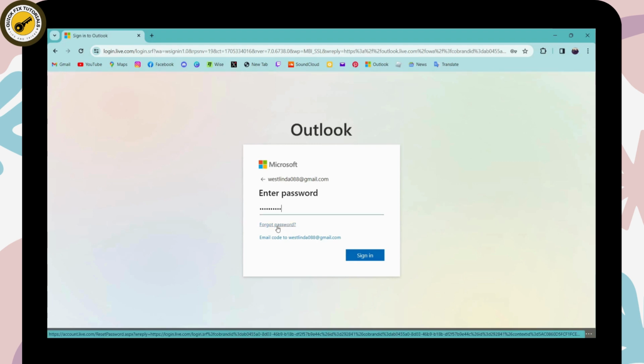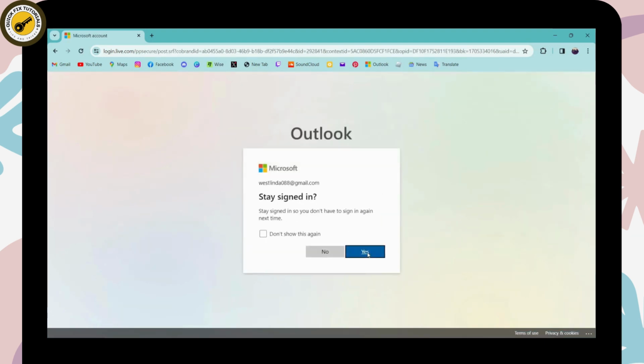Click on forgot password, or you can also go for email code to your email address, so that after entering your code you don't need to enter your password. But if you remember your password, then simply enter it and then click on sign in.